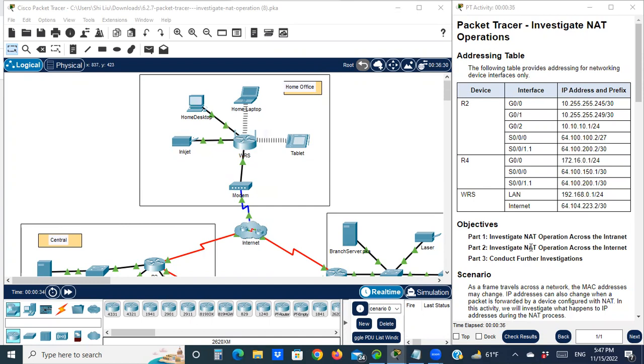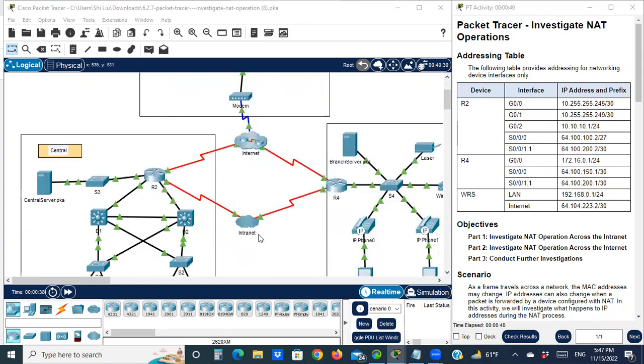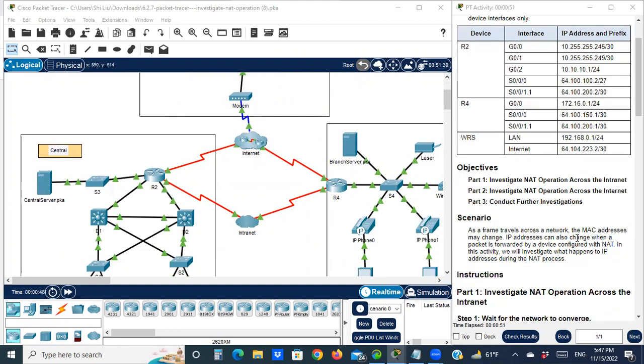Part 1, investigate NAT operation across the intranet. Here's the intranet. Part 2, investigate NAT operation across the internet. Here's the internet. Part 3, conduct further investigations.